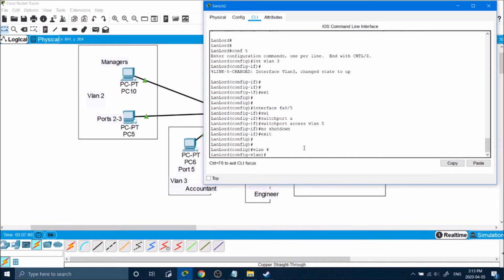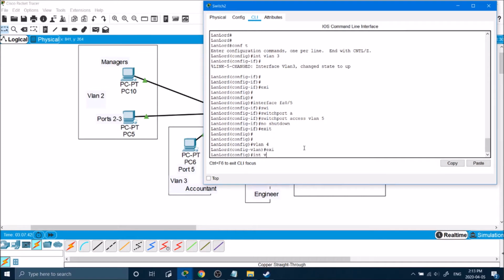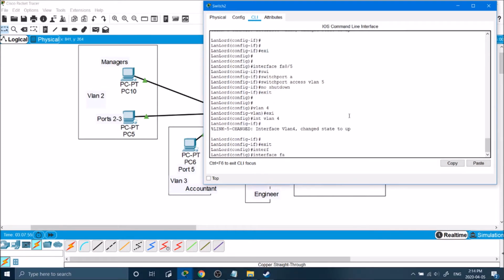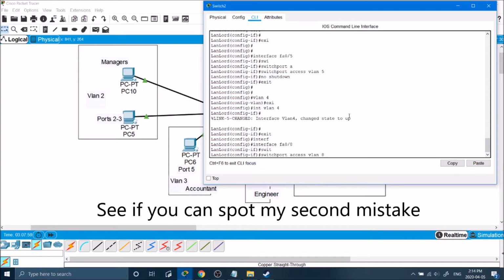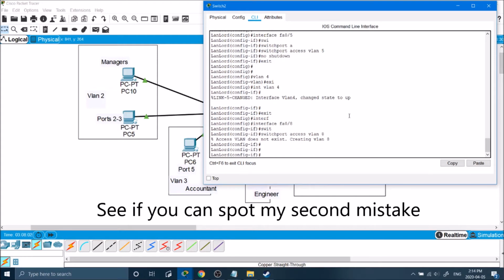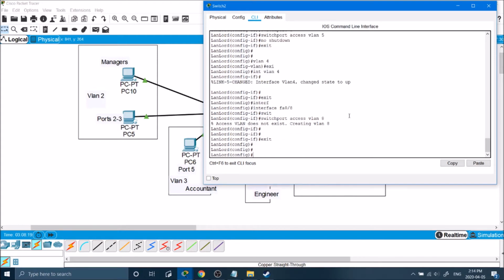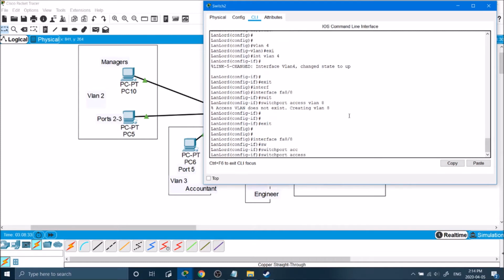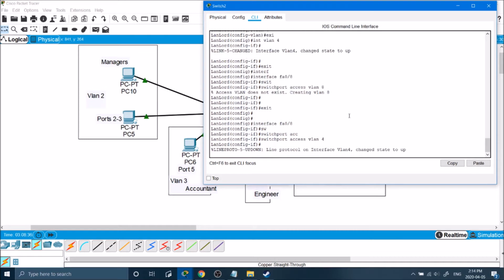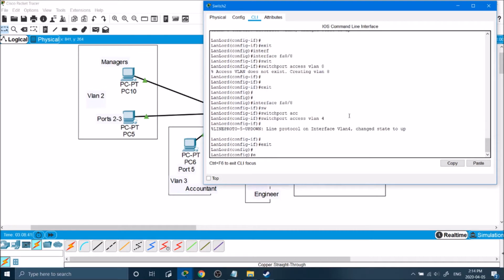VLAN 4. Oops. Int VLAN 4. See, I just messed that up. I put in VLAN 8 when it's actually supposed to be in VLAN 4. So let me change this. The interface is 8, but the VLAN is 4. And look at what happened before. There was no VLAN 8, but the switch went ahead and created it automatically.